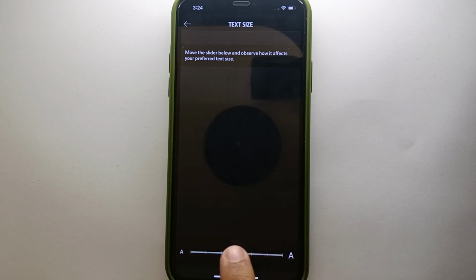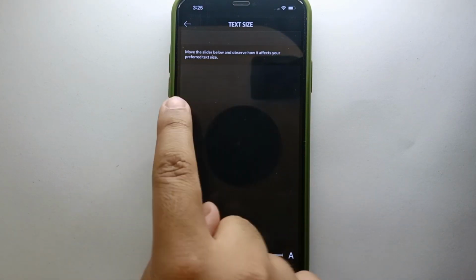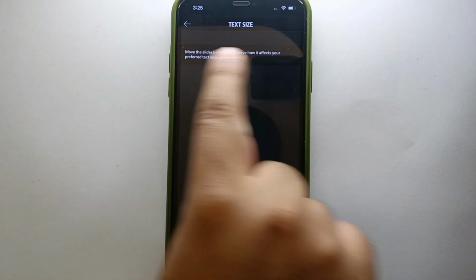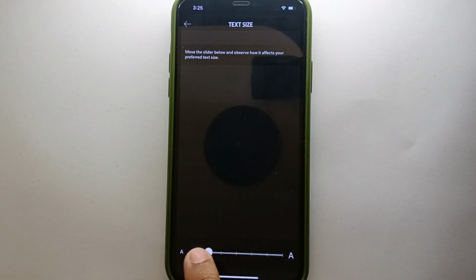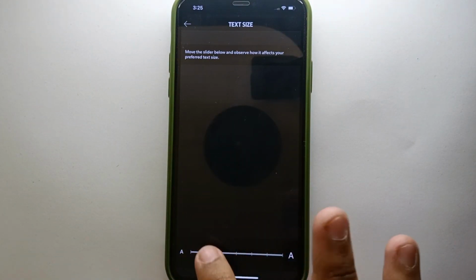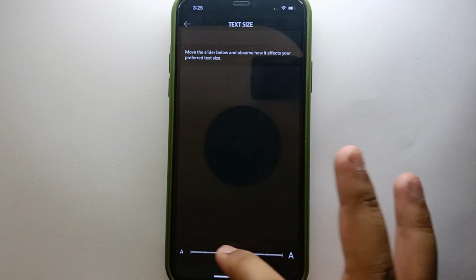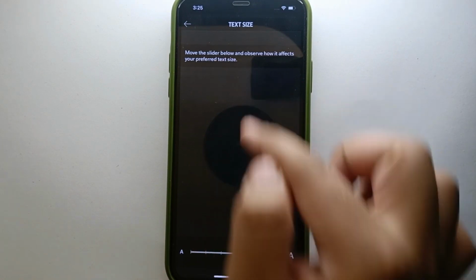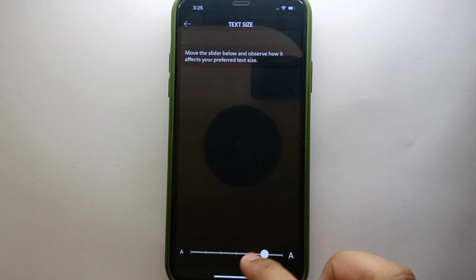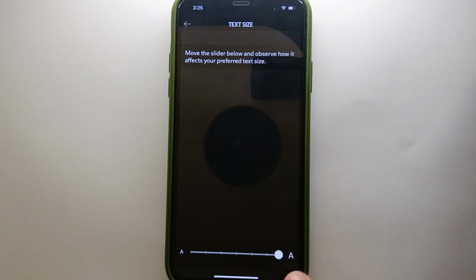Here you could see this circle. If you move it to the right side, the text size will keep getting bigger, but if you move it to the left side, it will get smaller. So the largest size that you could have is the A, which is on the right side of the screen, and the smallest one is on the left side of the screen. So here you can see whenever I move it to the right or the left, the text size keeps getting changed according to which option I select.